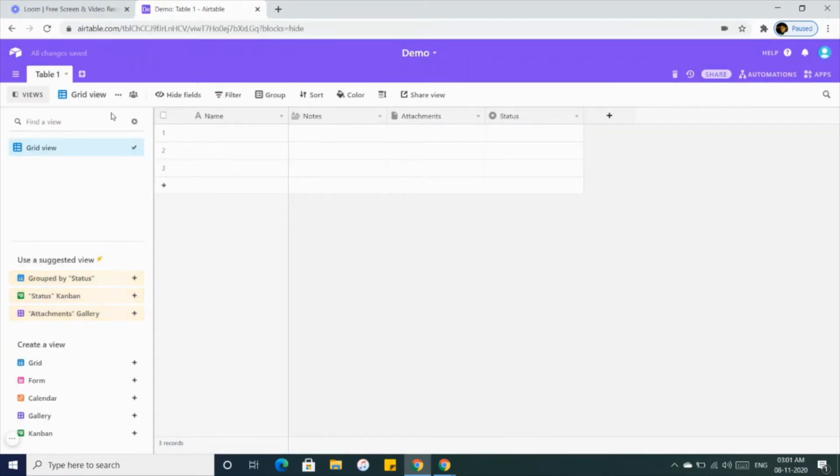And once you get in here, this is how the table view will be. This is your base. This is called your base in Airtable language. So you can even name your table, and you can add multiple tables here. So let's see how to use all these features. As we go ahead, I'll explain all the features which are here.